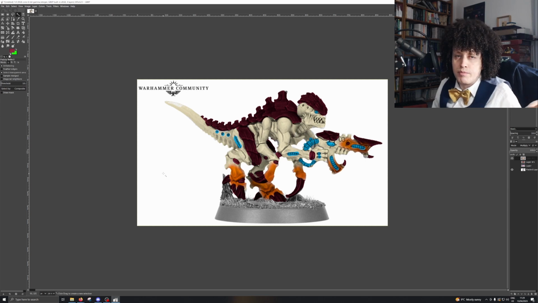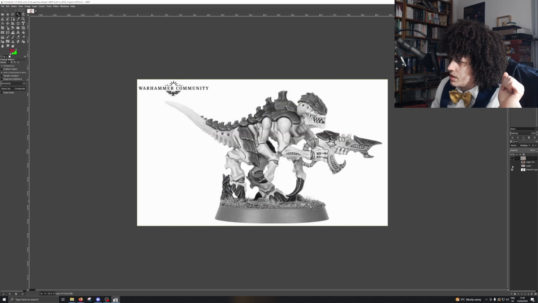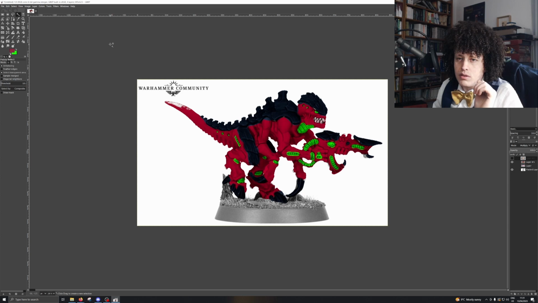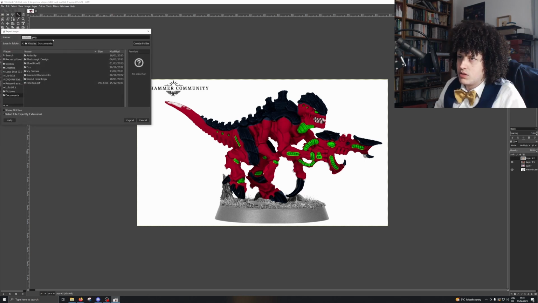Now I can just save pictures of all the color schemes I tested. I can also just switch back between them by disabling or enabling their visibility. And if we put all of them together, it looks ugly. Now that I have all my color schemes I want to try out, I can just save a picture for all of them. I go to File, not Save As, because that just saves a GIMP project. I go to Export and just save my file.